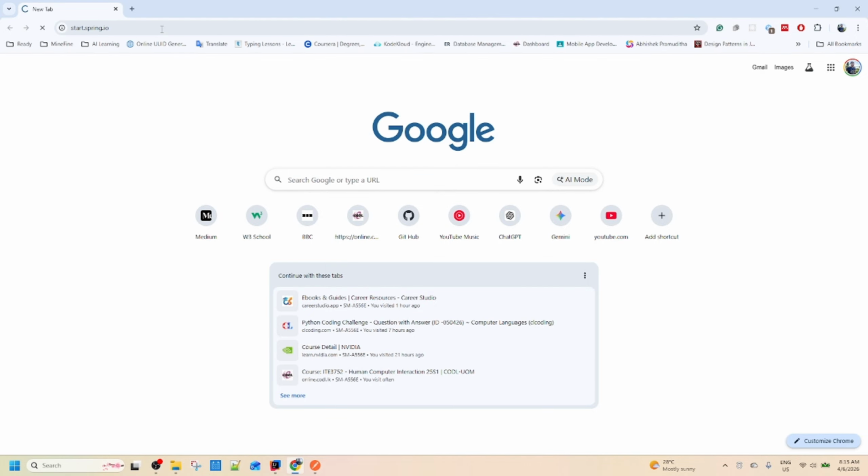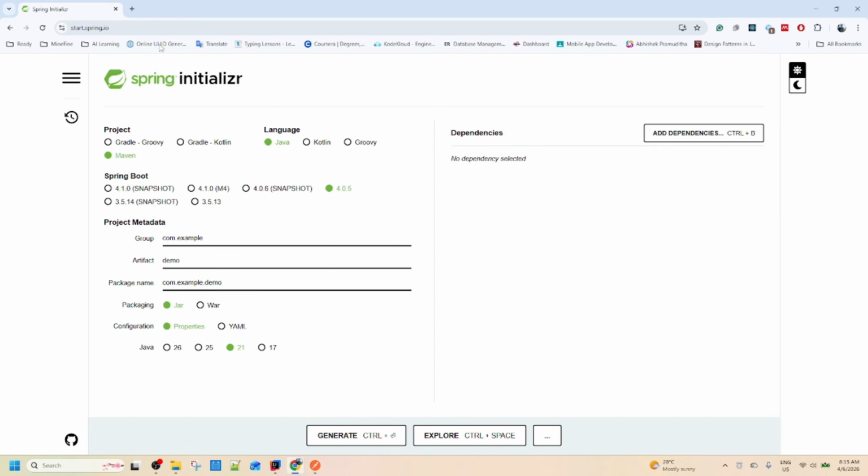So let's get started. First, let's go to the start.spring.io site. This is the Spring Initializr, where we create a Spring Boot project.